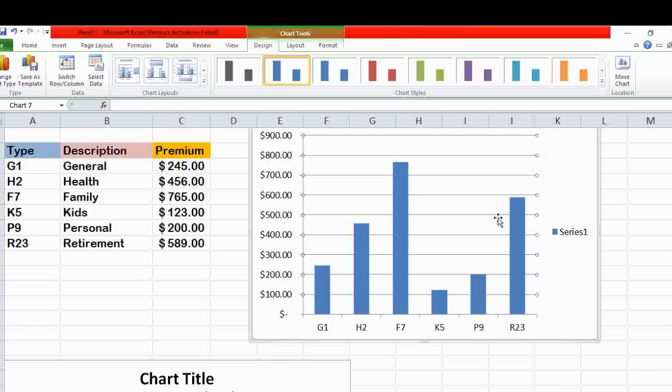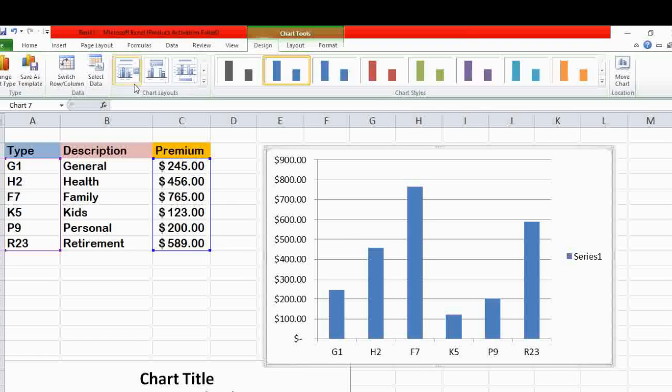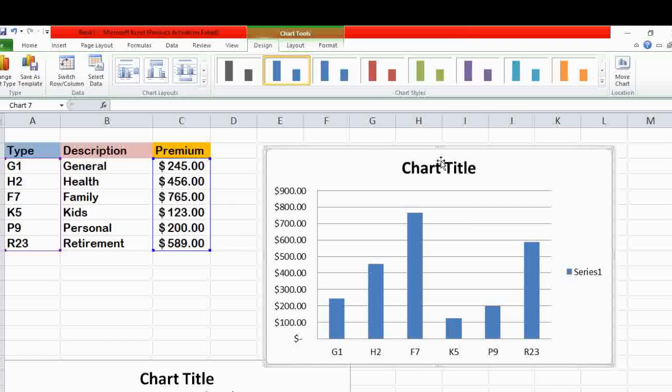And then you select, remember to select chart layout to add the chart title, and you can go through to change the colors. If you don't like the colors here, you can change the colors of your chart as you wish.